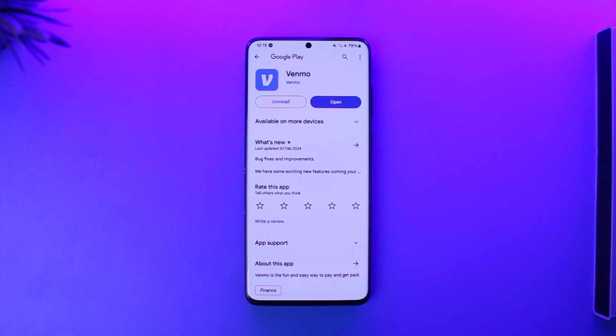In this video I'm going to guide you on how you can pay with Venmo balance instead of bank, so make sure to watch the video till the end.